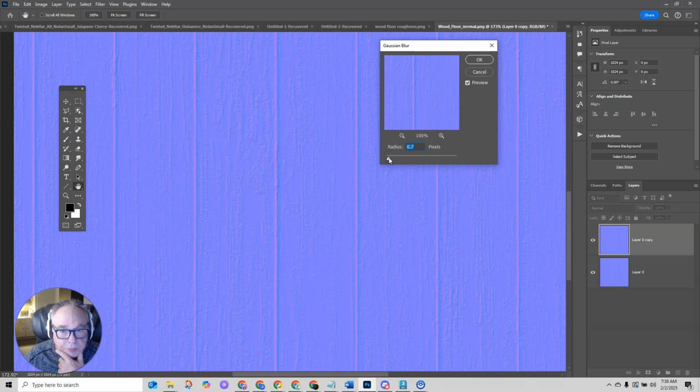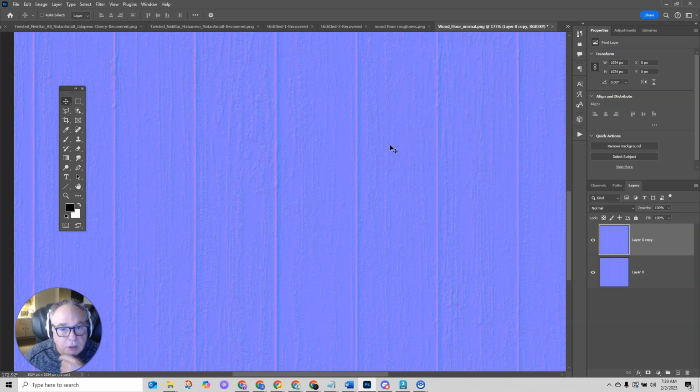Okay, so there's before and there's after. I'm still getting all of the information. It's just not going to be as sharp. So maybe let's try 0.5. Yeah, that 0.5 looks pretty good. So there's a before and after.